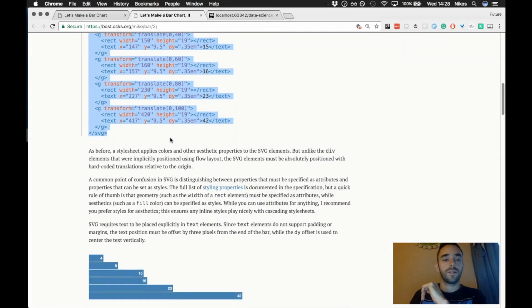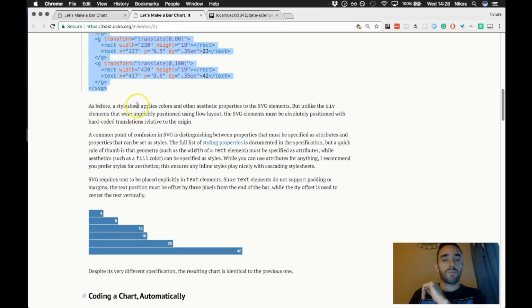Continuing on. So we apply styling to it. A common point of confusion in SVG is distinguishing between properties that can be specified as attributes and as styles. Okay. A quick rule of thumb is that geometry such as width of a rectangle must be specified as attributes, while aesthetics can be specified as styles. While you can use attributes for anything, I recommend you prefer styles for aesthetics. This ensures inline styles play nice with.